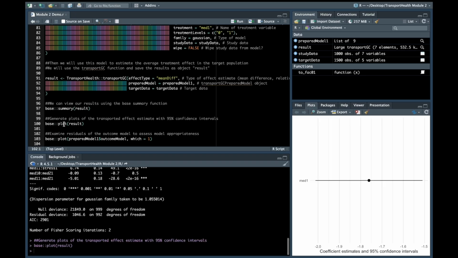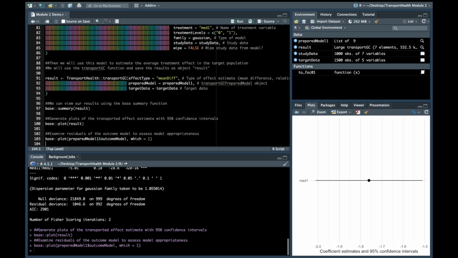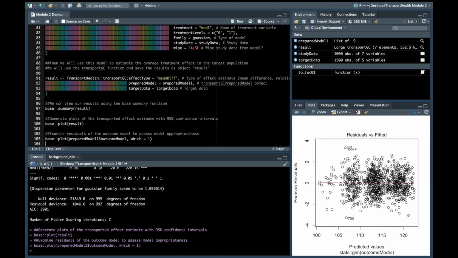We can use the base plot function to create a plot showing the transported effect estimate with 95% confidence intervals. Lastly, we might want to examine the residuals of the outcome model to assess model appropriateness. The lack of pattern observed in this plot suggests the model is appropriate for our data.